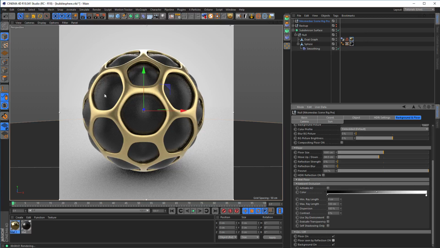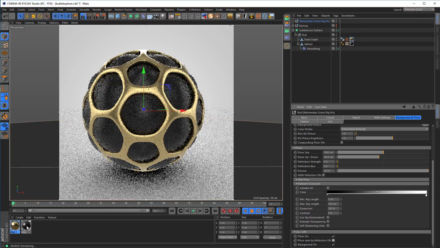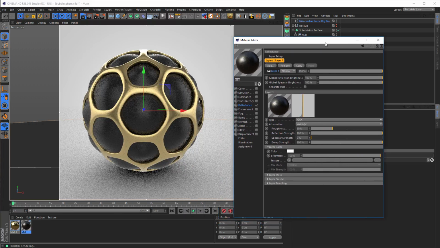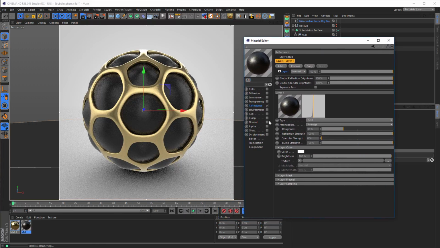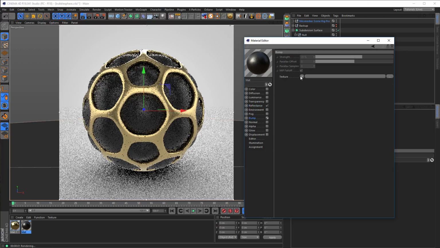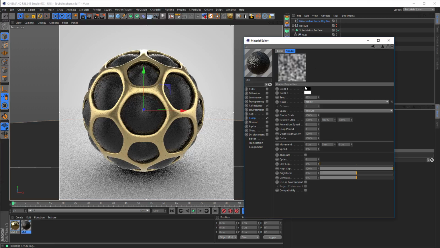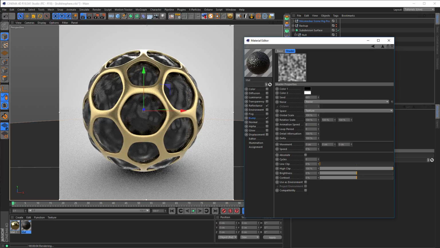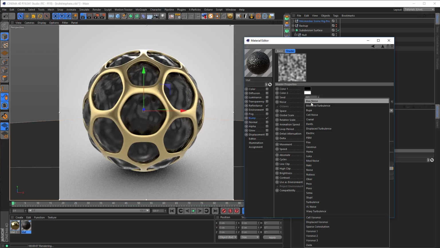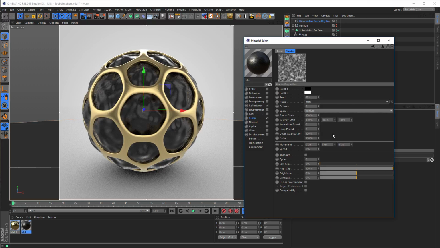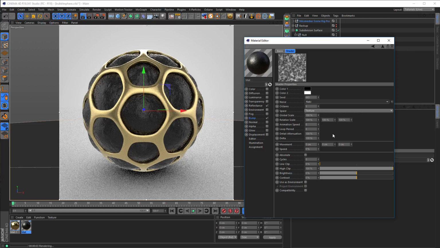Okay, and now I want to play with this black material. So let's go in this black material and give it maybe a little bump. So let's go to the noise channel. Yeah, okay, noise is here. But I don't want the normal noise. I want here something like, let's say Naki. Naki is fine. Yeah, that's it. Maybe a little more contrast.